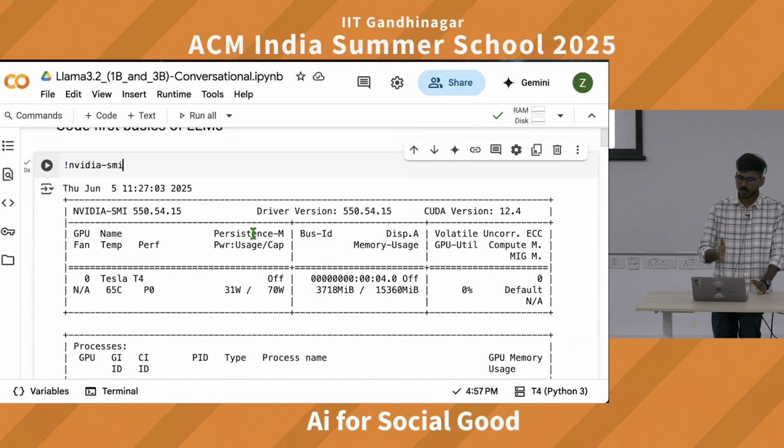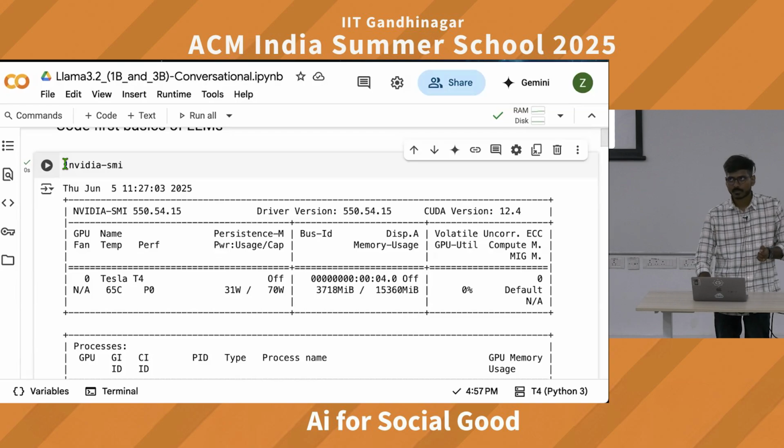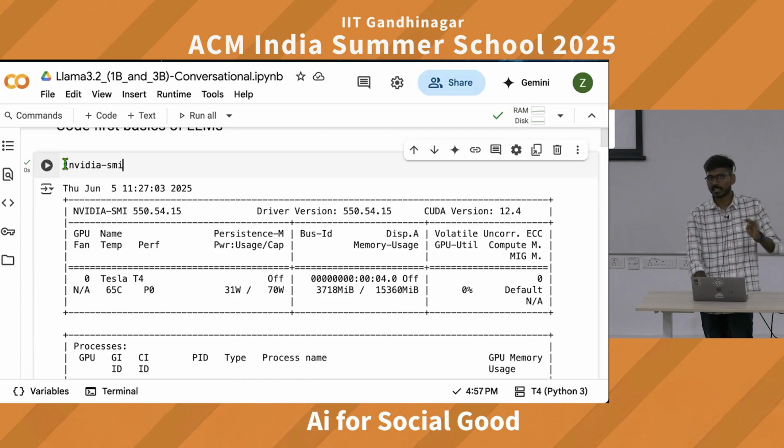In Google Colab, whenever you want to run something which is a Linux command, you always have to use this exclamation mark. It is also used in pip install. When you do pip install, you always have to use this.